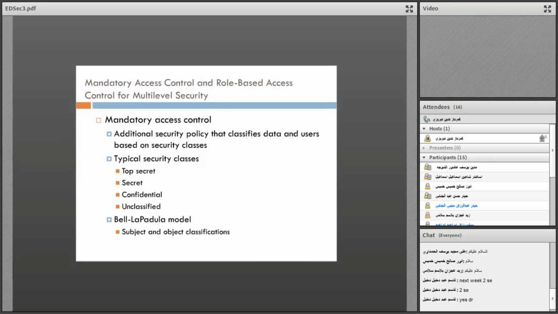Now we have two other ways to define security levels: MAC, mandatory access control, and RBAC, role-based access control, for multi-level security. Here, MAC is an additional security policy that classifies data and users based on security classes.